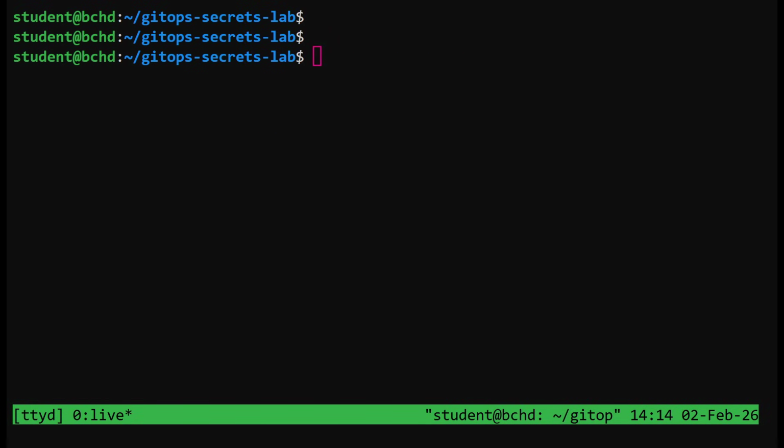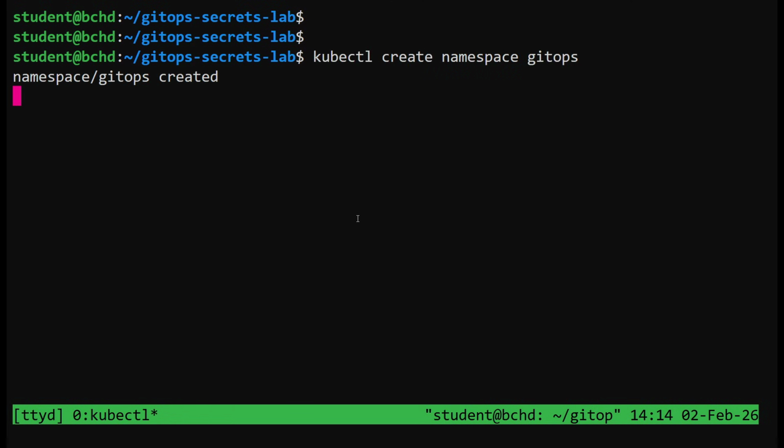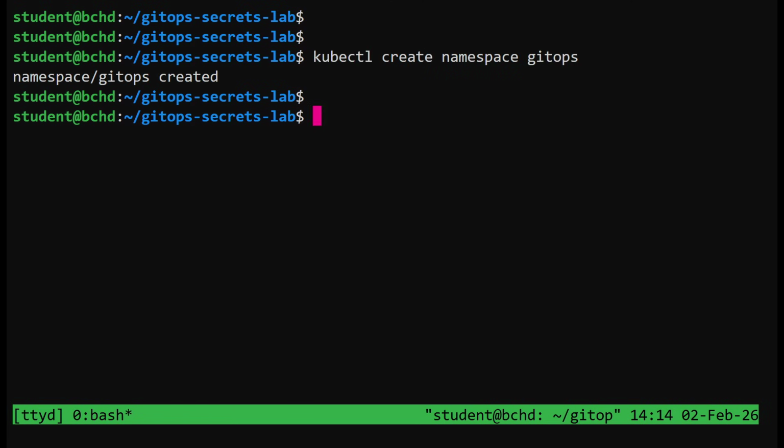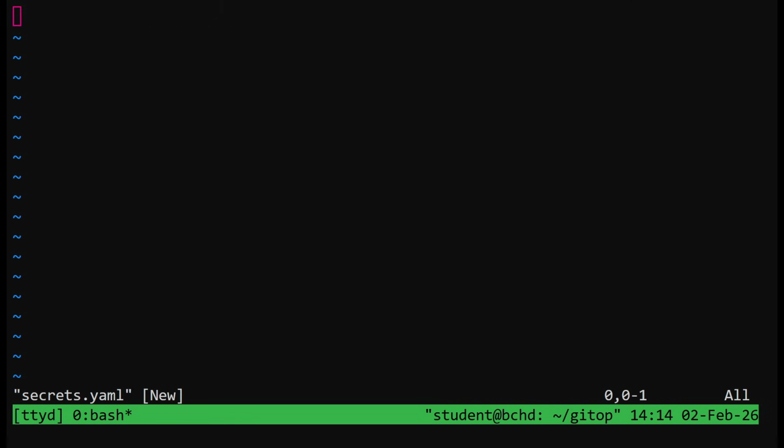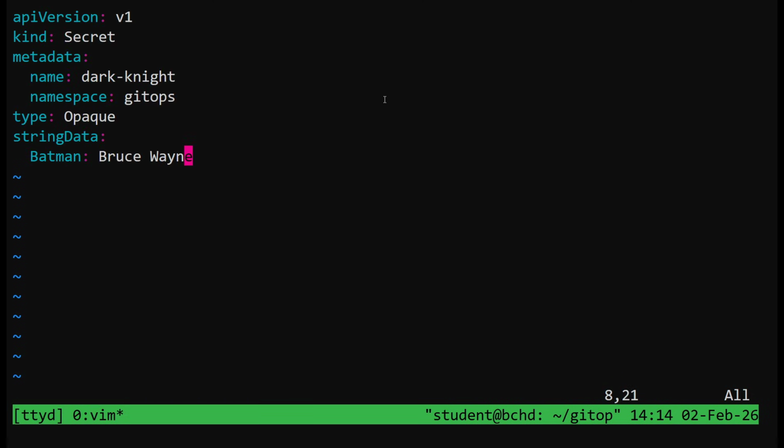Now, in a moment, we are going to be creating a decrypted secret. Let's make a namespace to put that in and call it GitOps. And what we're about to look at is the decrypted, absolutely do not put this inside of Git at all version of our secret manifest. It is plain text. It is intentionally unsafe. At this point, that is the plan.